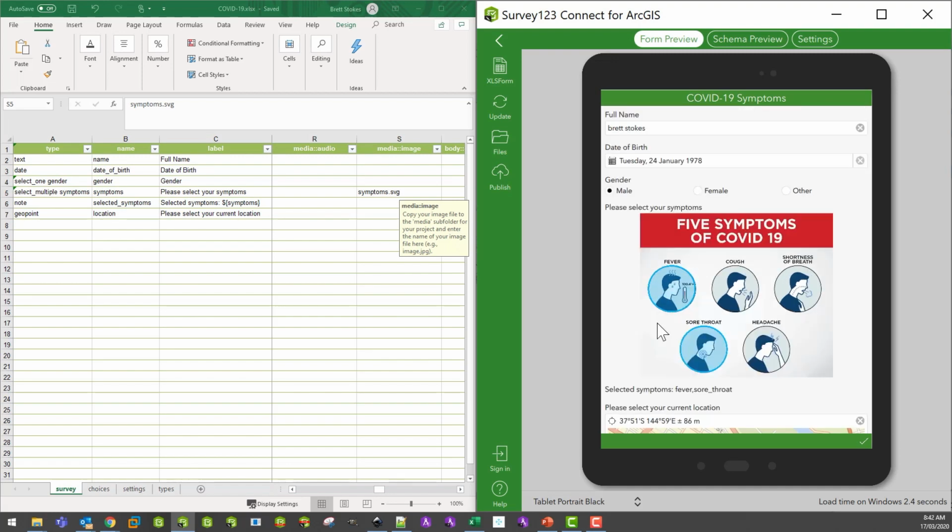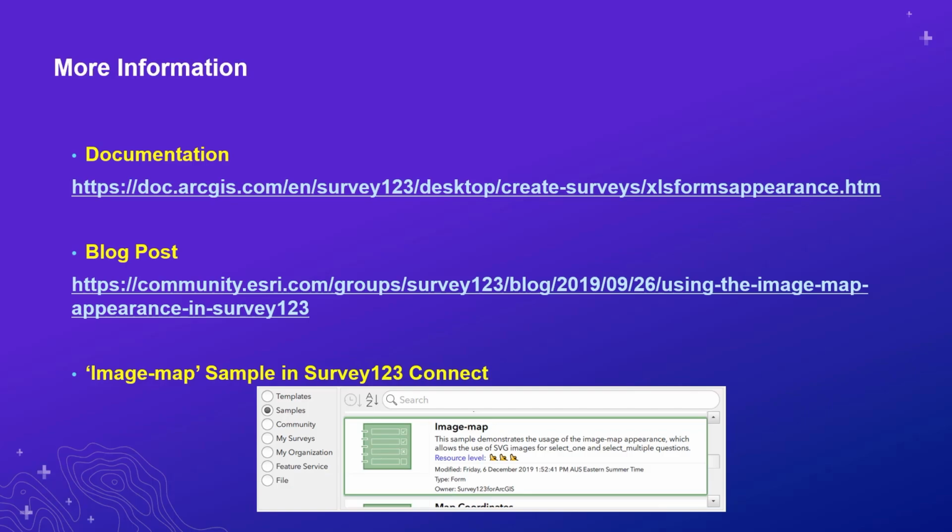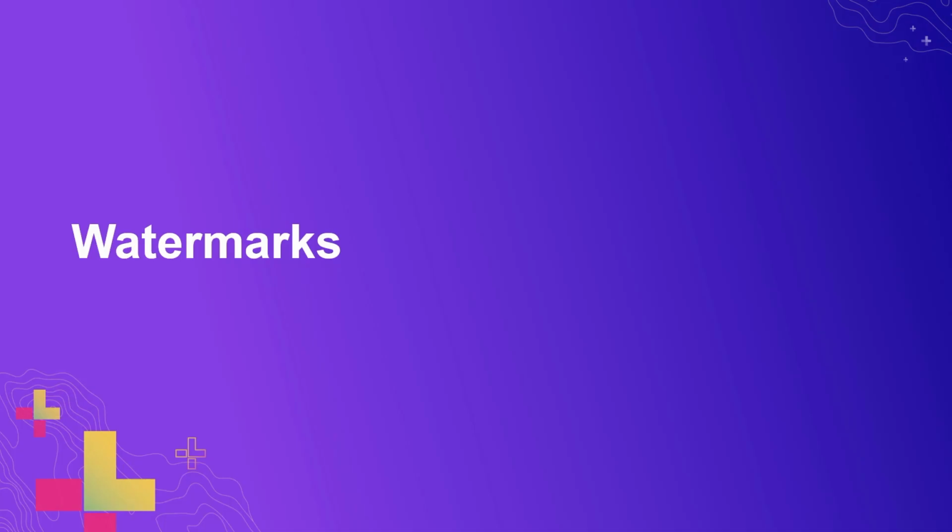So creating your own SVG file to use in Survey123 with a raster as a background image and simple shapes over the top that become the selectable areas is as easy as that. More information on the image map appearance type can be found in the documentation at that link. A more in-depth look at SVGs in Survey123 can be found in this blog post, and a detailed sample survey that includes a variety of SVG elements can be accessed and modified through Survey123 Connect.